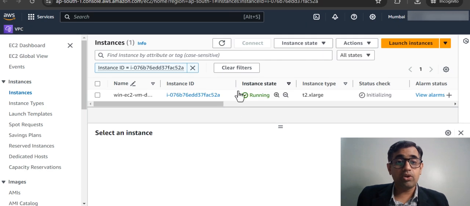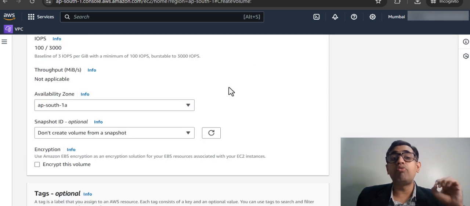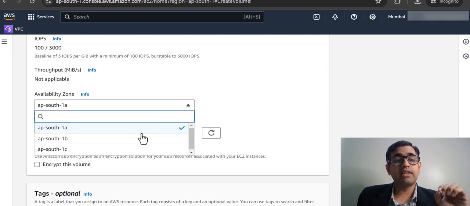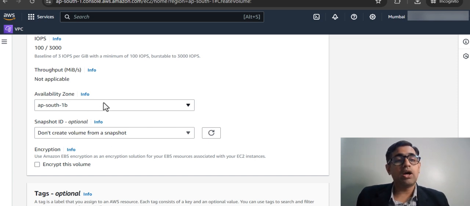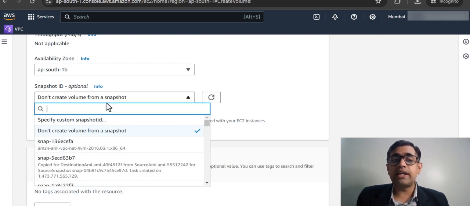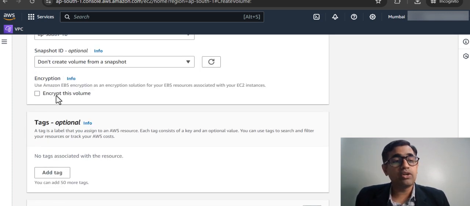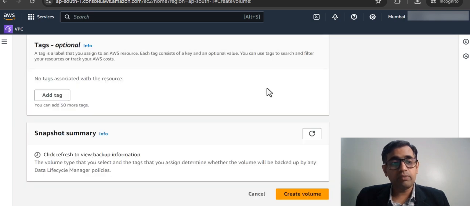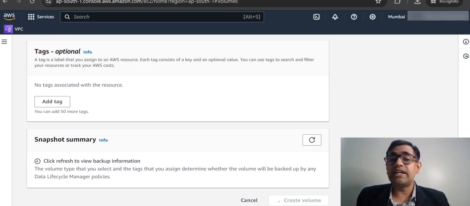I want to be sure which availability zone I've selected, so that the volume is available only in that availability zone, so that I can attach it to that EC2 instance. Now I'll create it in availability zone B, and I do not want to create the volume from any snapshot. I want it to be fresh, so I'll not change anything here. I do not even want to encrypt this volume as of now, and I'll just keep everything as default, and then I'll create the volume.